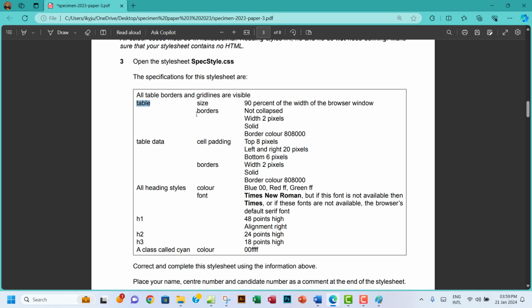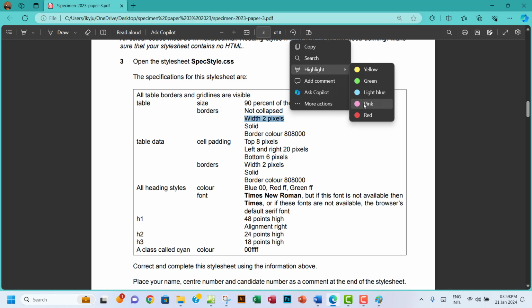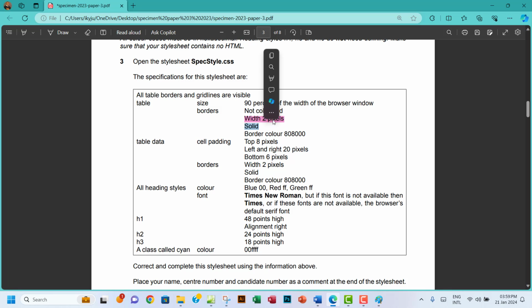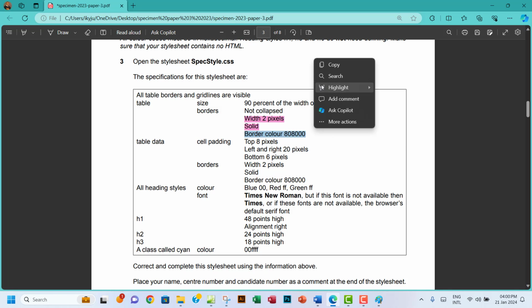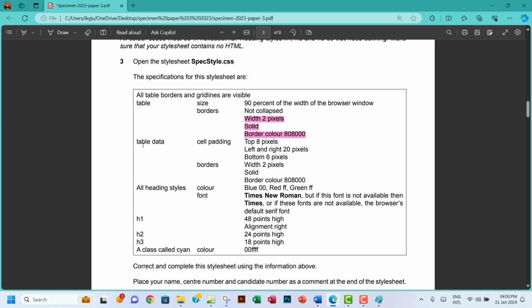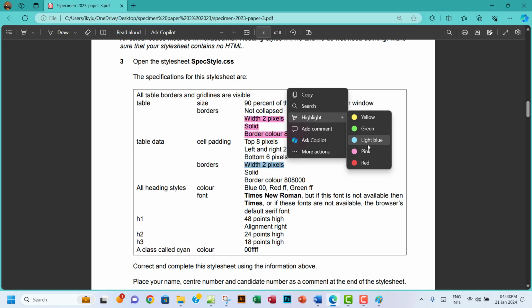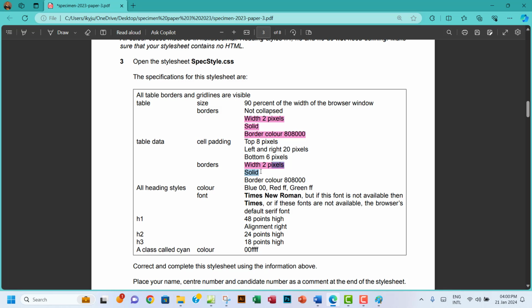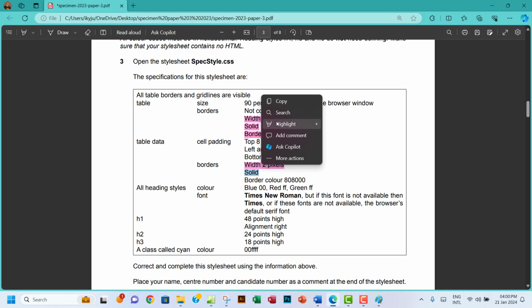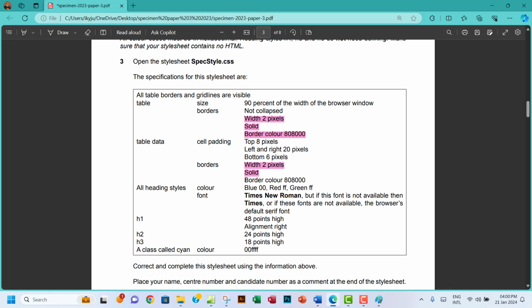One thing we must observe here is that the width is 2 pixels, right? Let's highlight that, and the border is solid. I want to show you the common properties it shares with the TD. This one is the TD, which is the table data. You find out that table data also has a width of 2 pixels. They all have 2 pixels width, and of course the border is also solid. And the border color is the same thing.